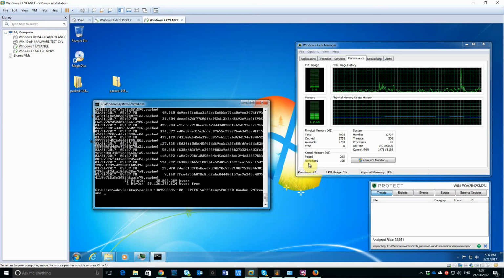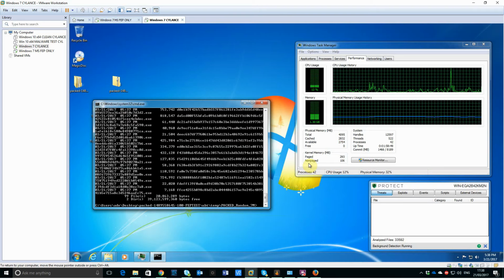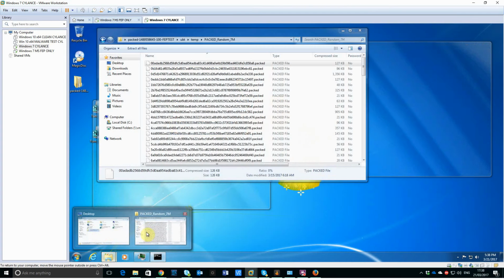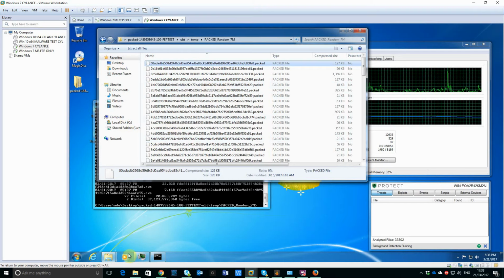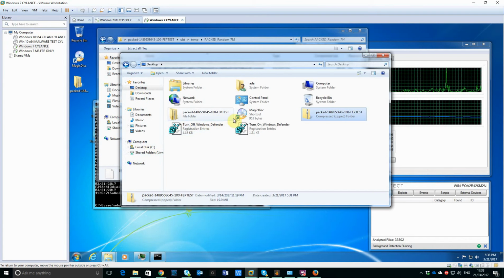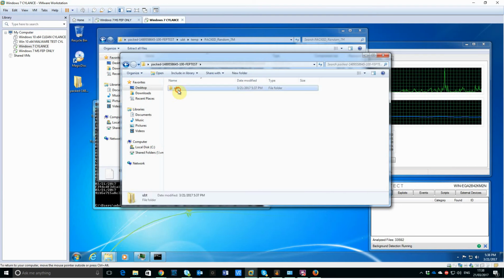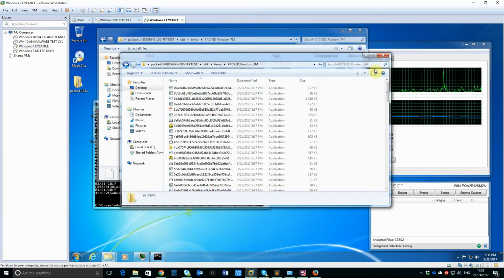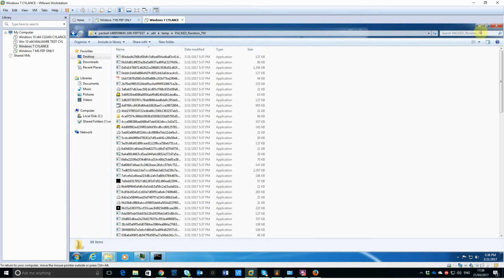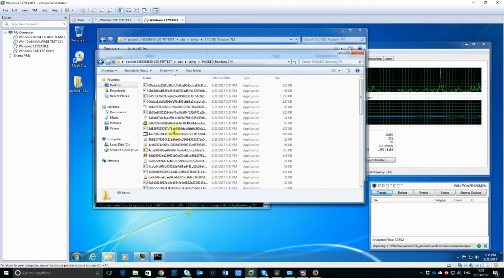If I do this, I can make them appear to be executable. There we go. So we've now got a load of executable files in there. There they all are, complete with their icons back in place. They're comedy icons in most cases.